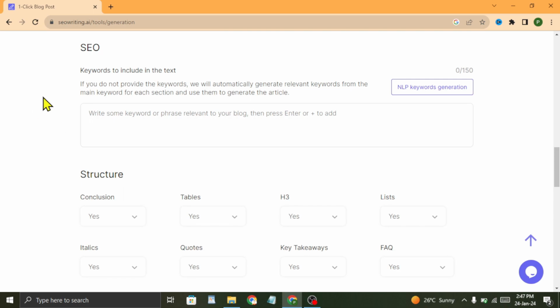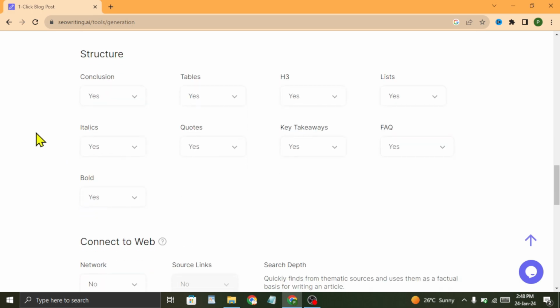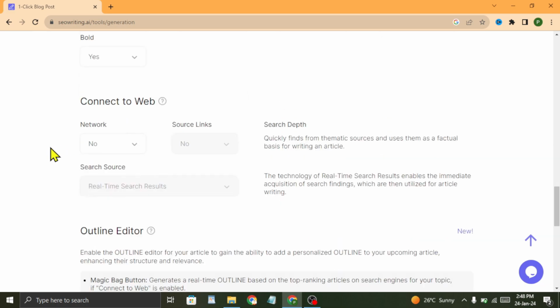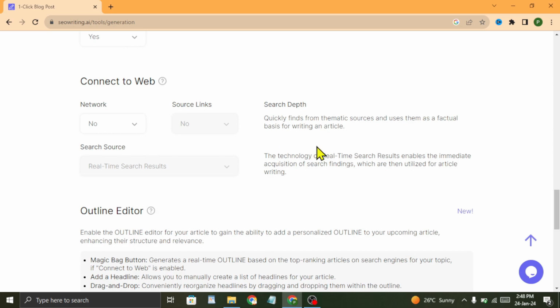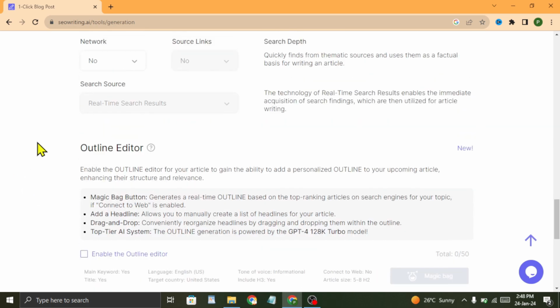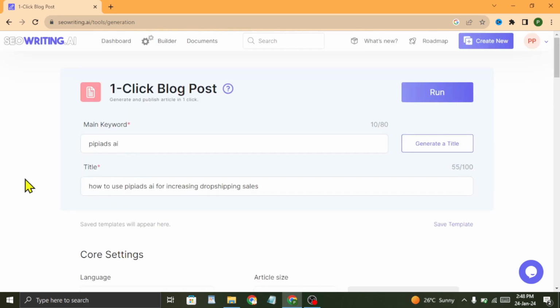If you also want to target some other specific keywords related to your main topic, then you can include those over here. After that, scroll below, and here you can see a lot of options. So you can decide whether you want to include these in your blog article or not. So let's keep conclusion to yes, tables yes. After that, there are some other options available over here, but we won't be needing them. After making all the necessary changes, click here on Run.